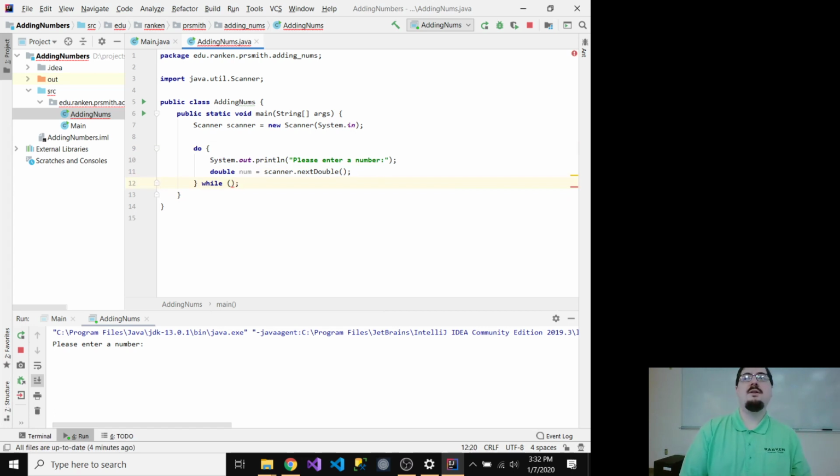Now we have to give it a condition, right? If I just say true here, then it's going to run indefinitely. It's never going to end, right? But I want to give it some sort of criteria to say it should end under these conditions. So what's a good way for the user to say that they're done entering numbers? They could type out done or some other message.